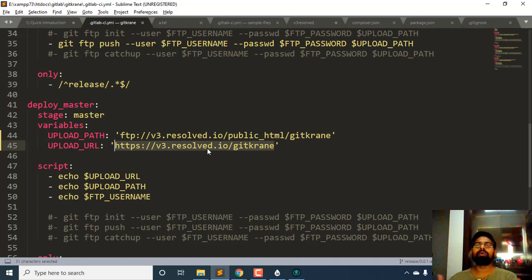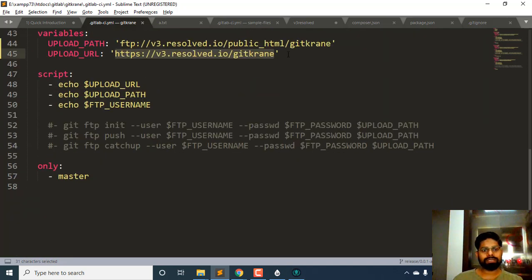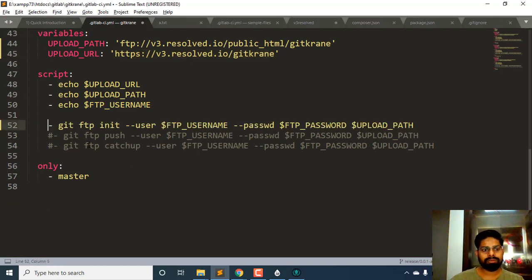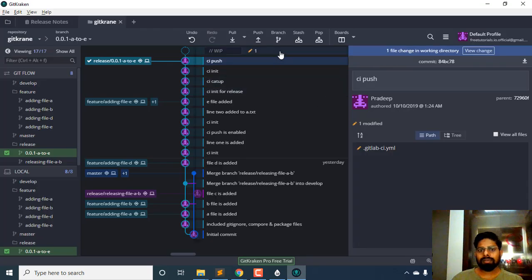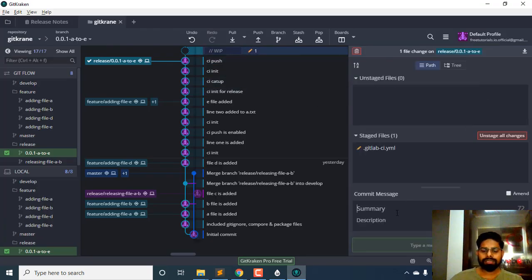Mostly it's going to be your website domain name where you actually want to deploy your application. Okay, so in this case also, let's say we are deploying here an FTP, this is all perfectly fine, and I'm going to enable this one as well. So now CI for master branch is enabled.